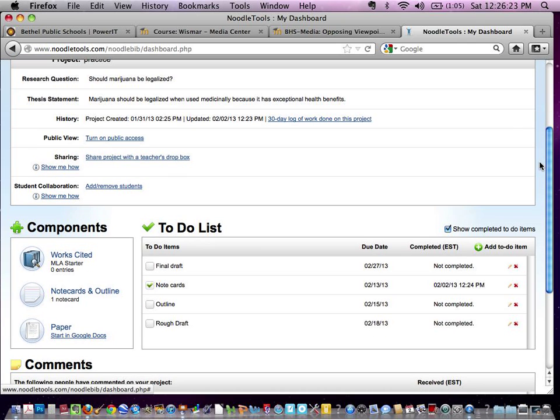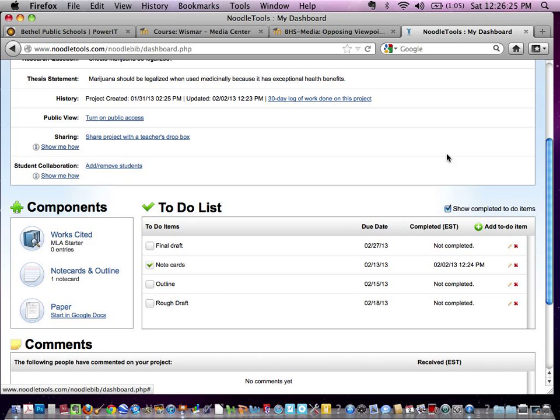So what's the real purpose of NoodleTools? One of the main things you're going to be doing is creating note cards and outlines. If you look over here with components, this is where you can go to different parts of your paper. The note cards and outlines is what I'm going to show you right now, but we're also going to be able to make our works cited page on here, as well as type the actual paper, which will link to Google Docs. So these are all excellent ways to stay organized.